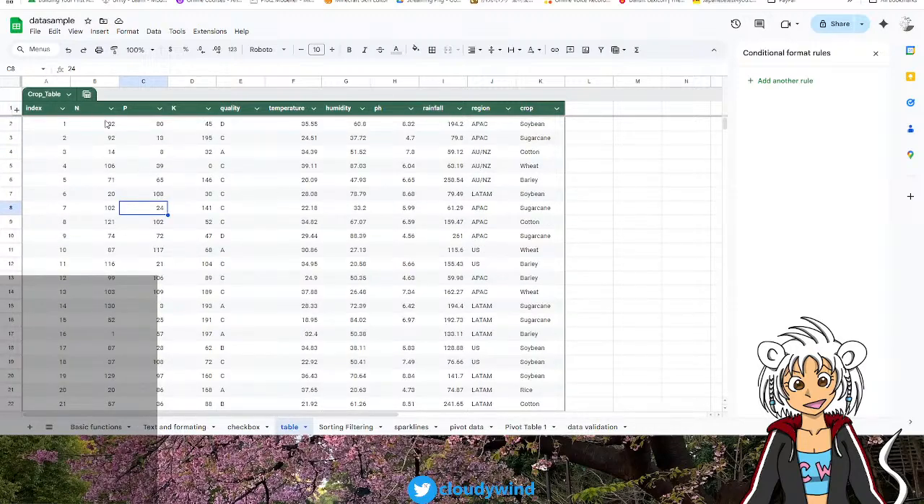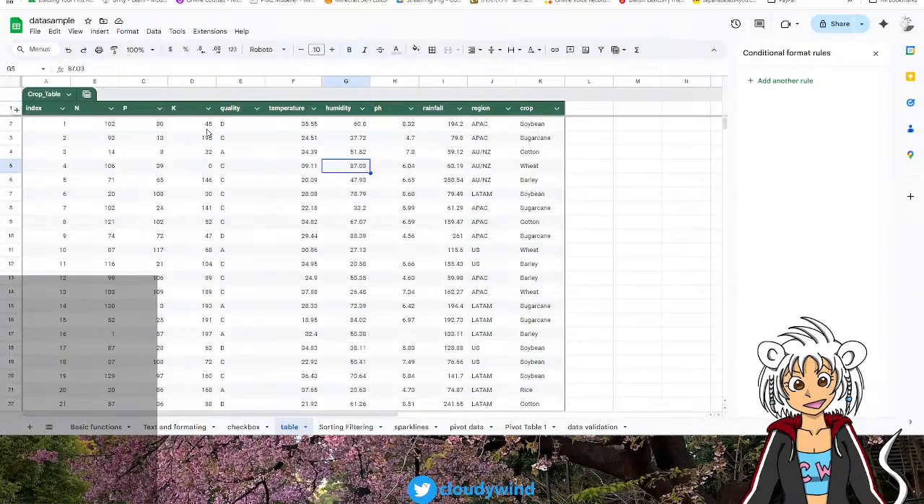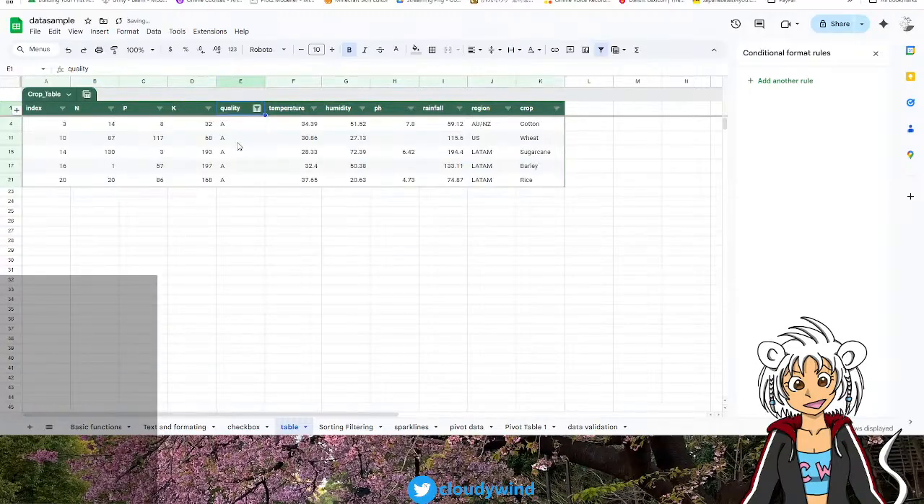So when you turn this into a table, one thing good is that you have all the auto filtering here already. You can do all the filtering or all the sorting that you want. So you can sort by, I only want to see A quality. Then you have just the A quality showing now, and I only want to see, let's say, LATAM.